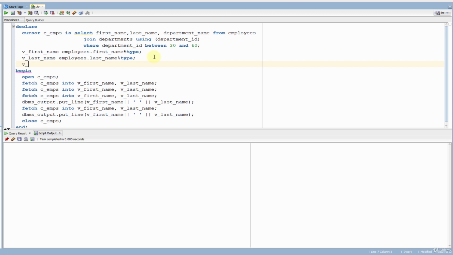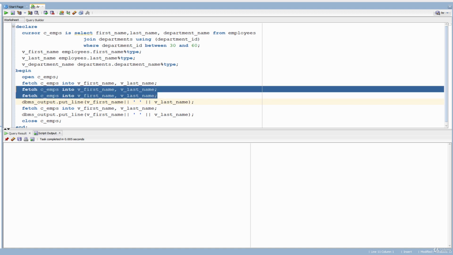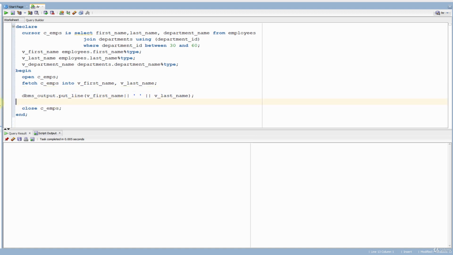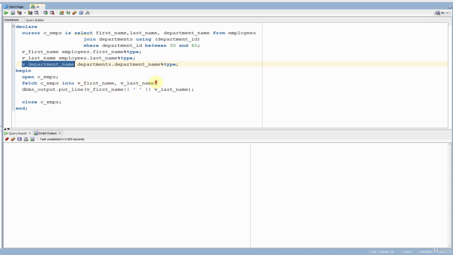And a new variable, v_department_name, departments.department_name%type. Now let's change our fetches. Actually, one fetch will be enough. v_last_name and v_department_name. And let's change our dbms_output. In the department of v_department_name. Now let's run it.